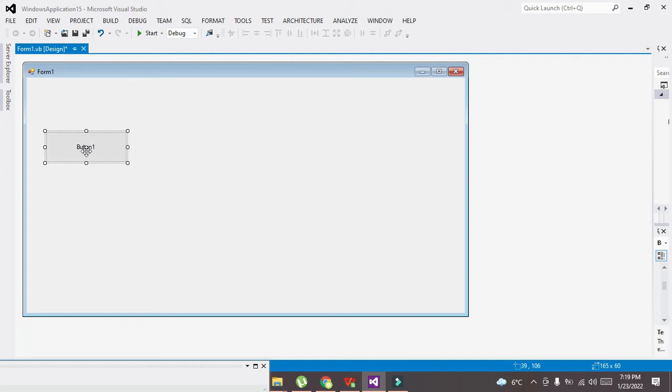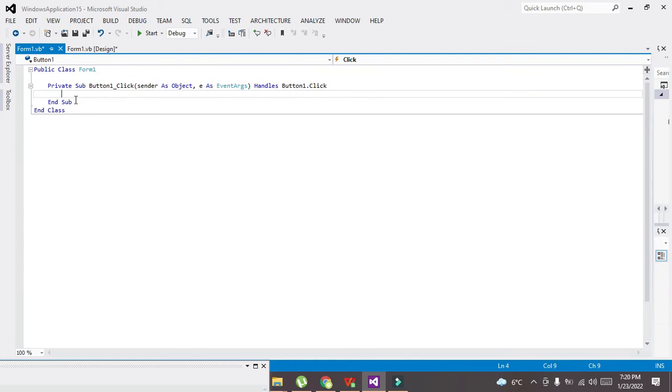Now we need to double click on it, so it will take us to the callback of this simple Button1_Click private function. So whenever the button is clicked, all the statements within this function will get executed.